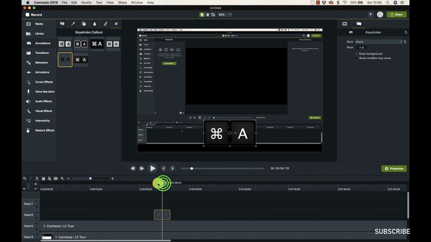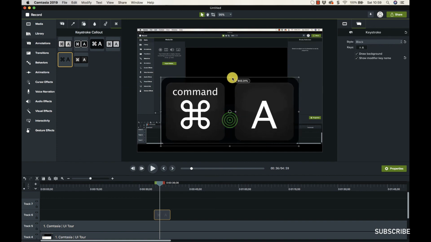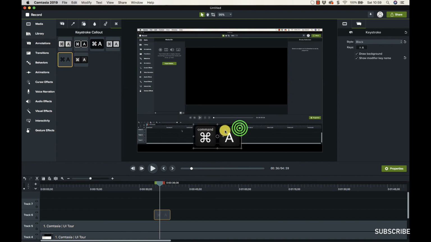Okay, draw background, actually not sure what that is, don't know, but you can also make it show the words. So because I'm on Mac here, it's actually saying command. If we were on Windows, it would say Control A. You can change the size, you can change the position if you want it over here in the corner. It's nice to have it down here at the bottom, people notice it there if you ever do use those.